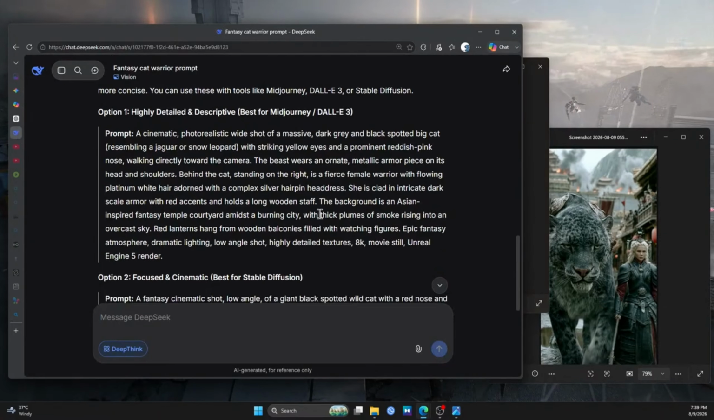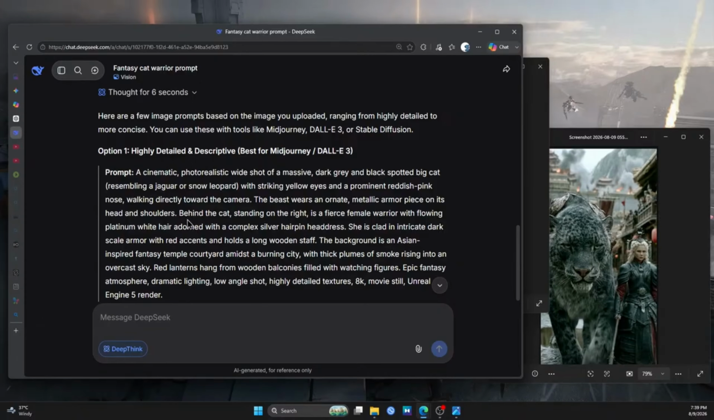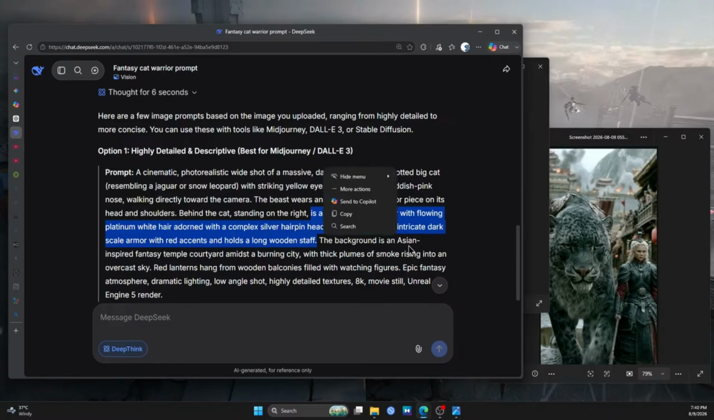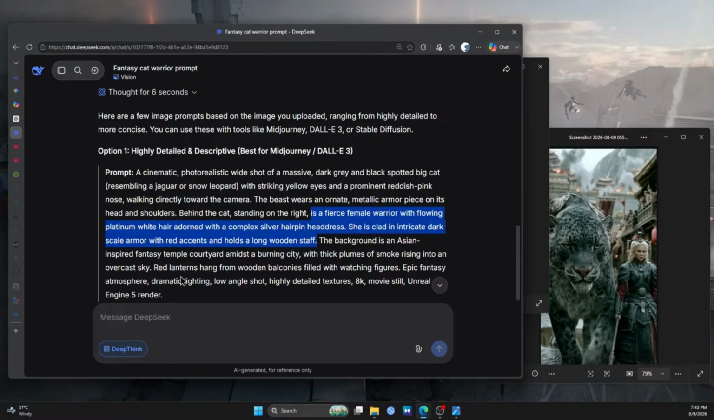the best way to do this is you read through the prompt that your AI tool generated, and you have to pay attention. Now, again, if you want to change the character, you have to find where the prompt starts describing the character and where it ends. You see it starts here behind the cat standing like a fierce. So you have to start here and stop here. Okay, this is where the woman is described. The rest of this is the background.